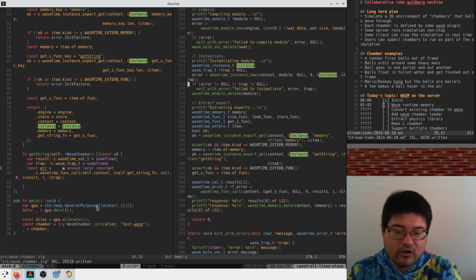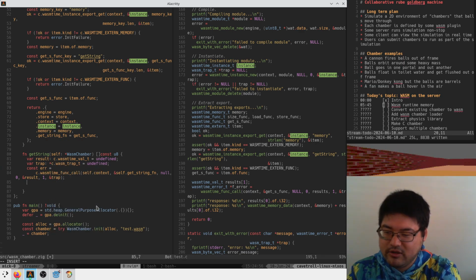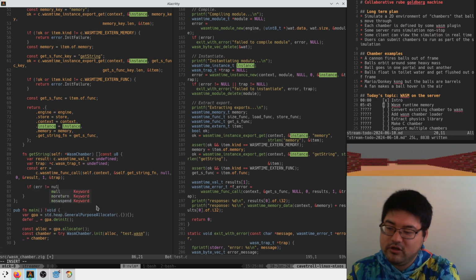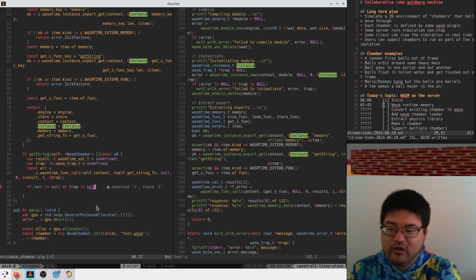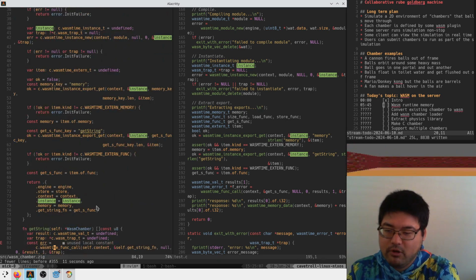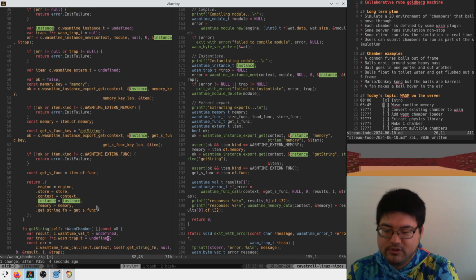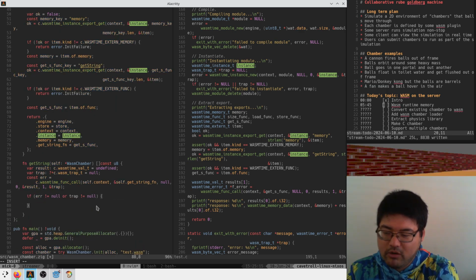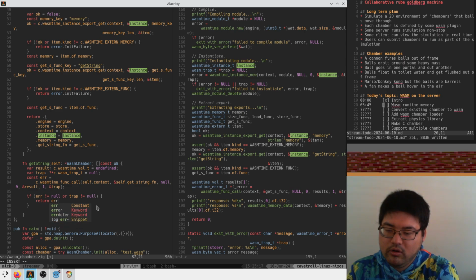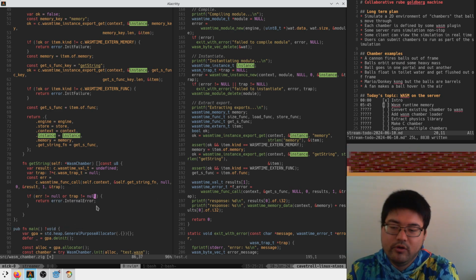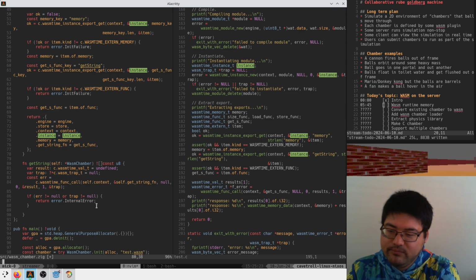Then we do our classic check that this didn't error or trap. If error is not equal null or trap is not equal null, so maybe we do this here. If error is not equal null or trap is not equal null, we have a problem. Internal error. And this means that this can fail.